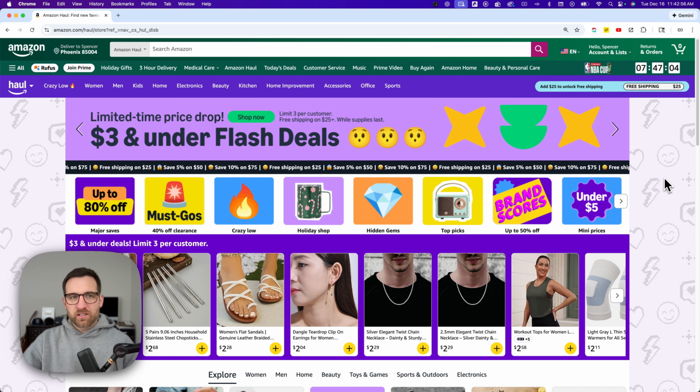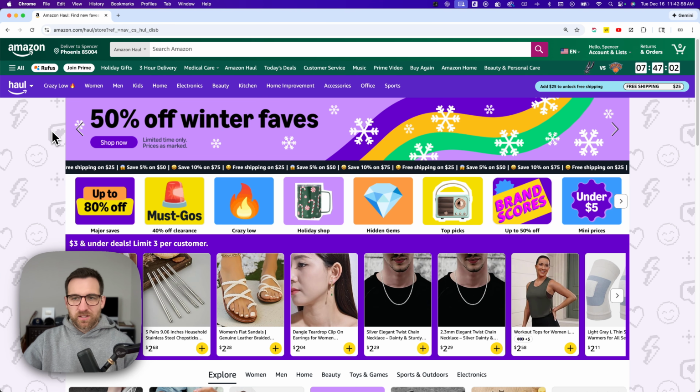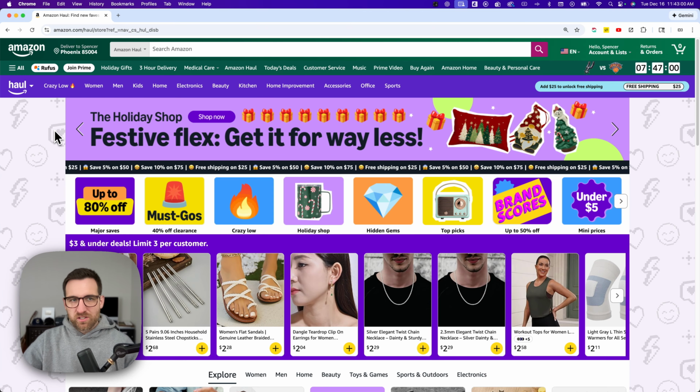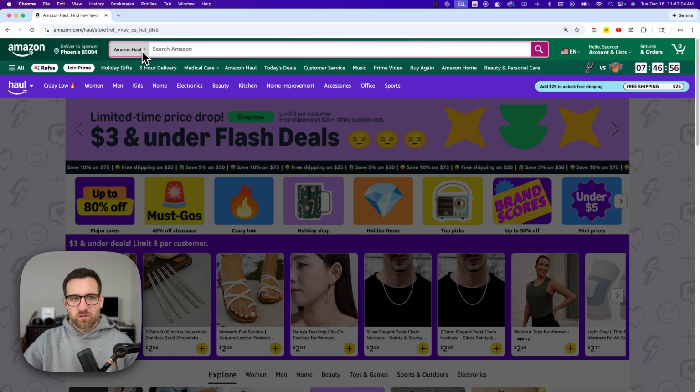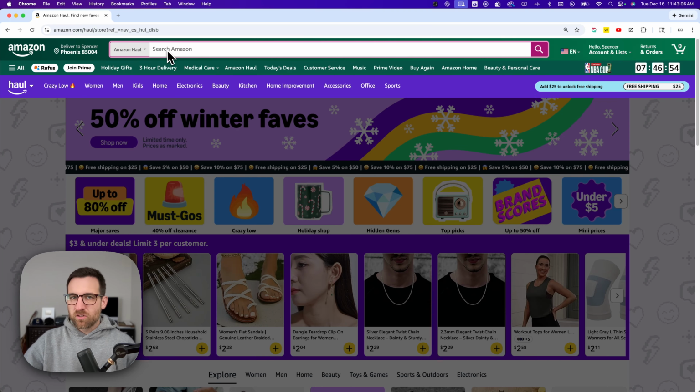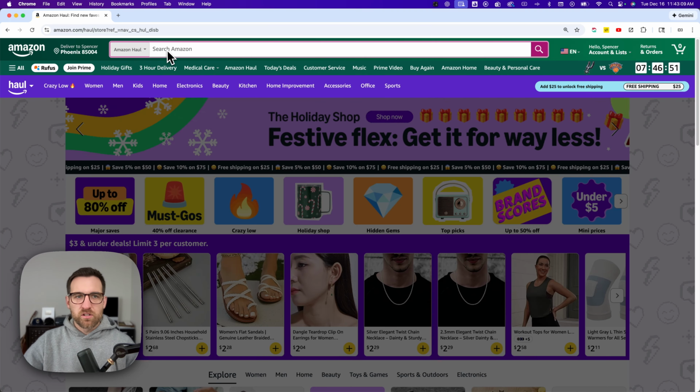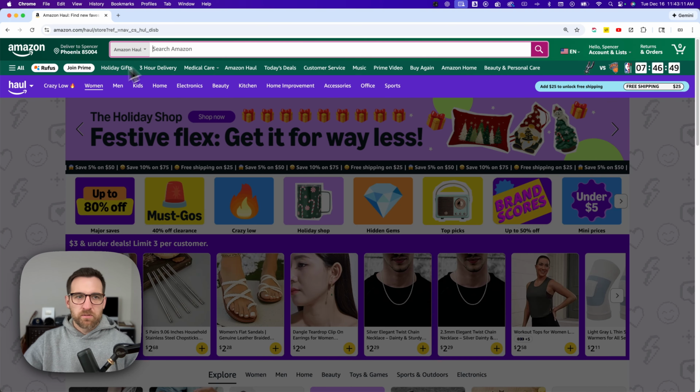From here, you have access to anything that's on Amazon Haul and all these crazy deals, as well as the search for Amazon Haul. So you can see here we're searching Amazon Haul. We can search for things. If you don't just want to look through categories, you can search for items on Amazon Haul.